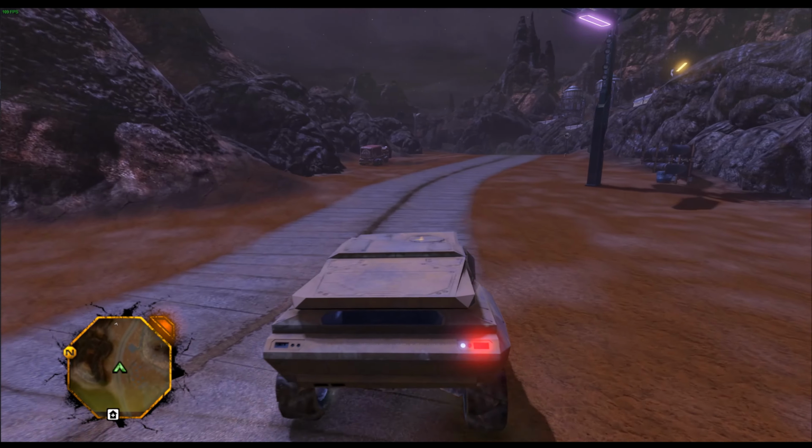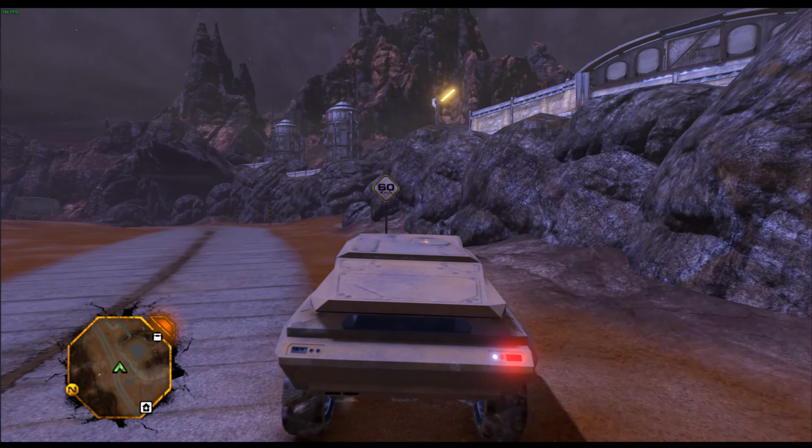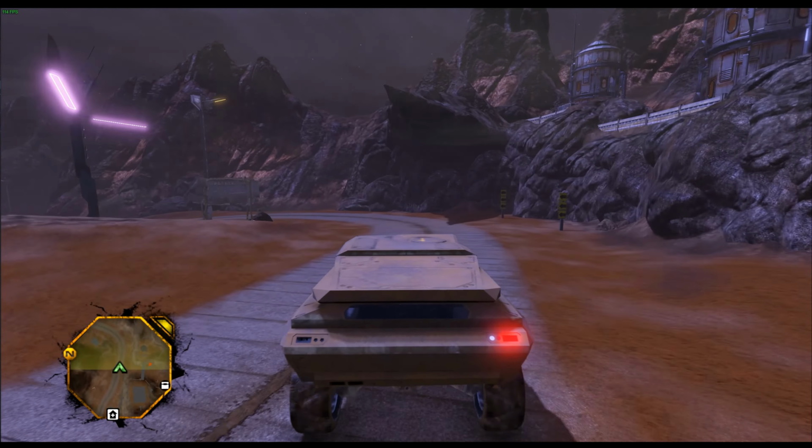I don't know why I'm so enamored by this game. I think it also just reminds me of home and how it feels like to drive on Australian roads.